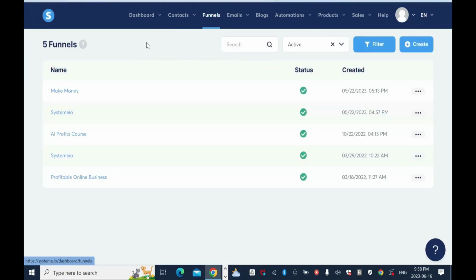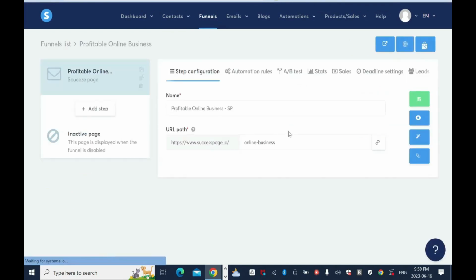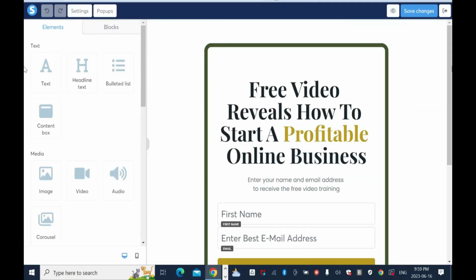Next is the funnel, the funnel builder. I'll use this funnel as an example. So click on it. Under here, let's say if I want to edit, I can click on edit. I like simple landing pages. If I want to edit, I just have to click on it and go through it. So that's basically it, not that complicated.